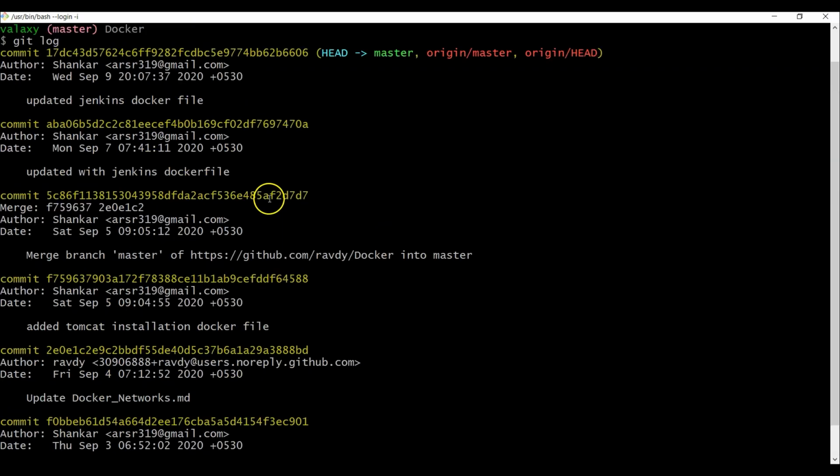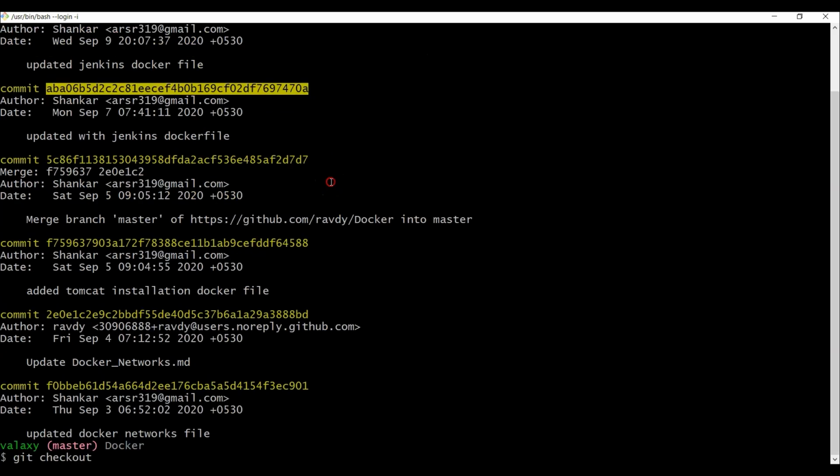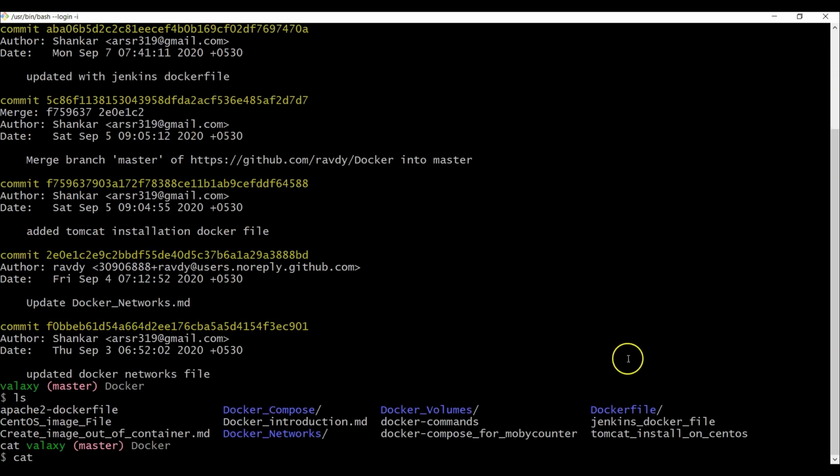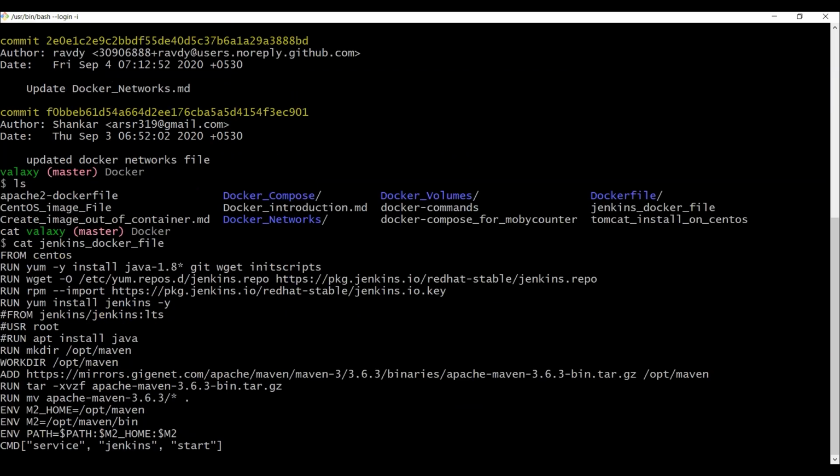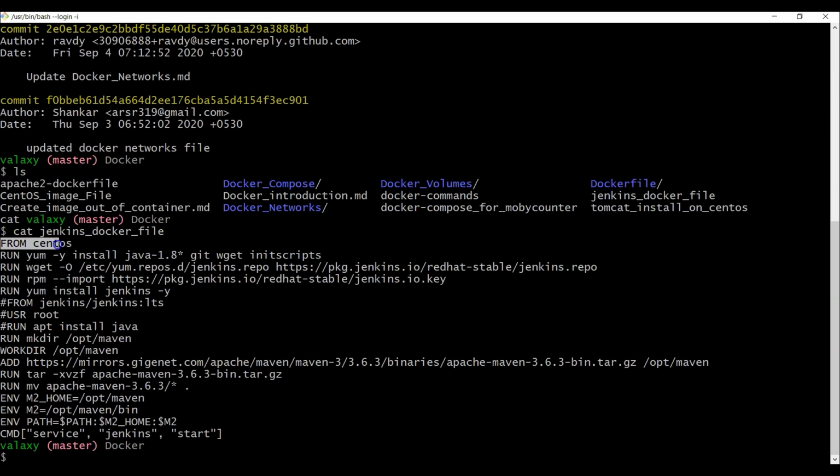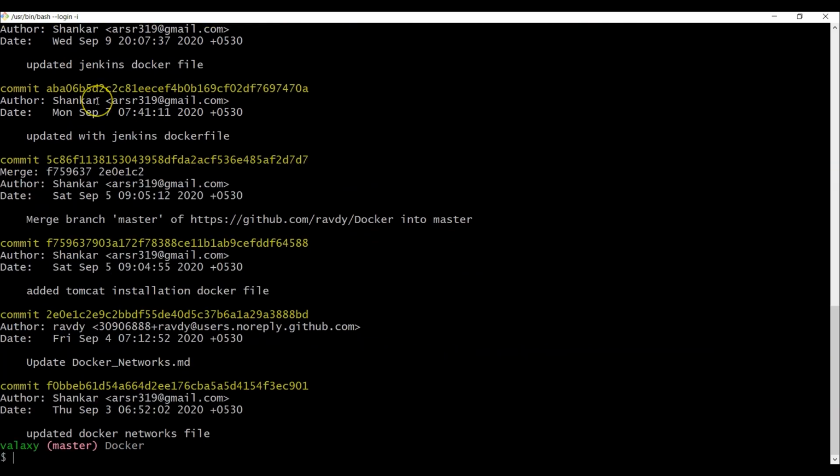Okay, so git checkout and your commit ID. If you do, you are going to the previous commit. So git checkout and the commit ID I'm giving. Before giving this one, I will just display the file, that is, this is what we have changed, and you can see it starts with the CentOS, whereas if I go to the previous one, it is starting with some other line. So git checkout.